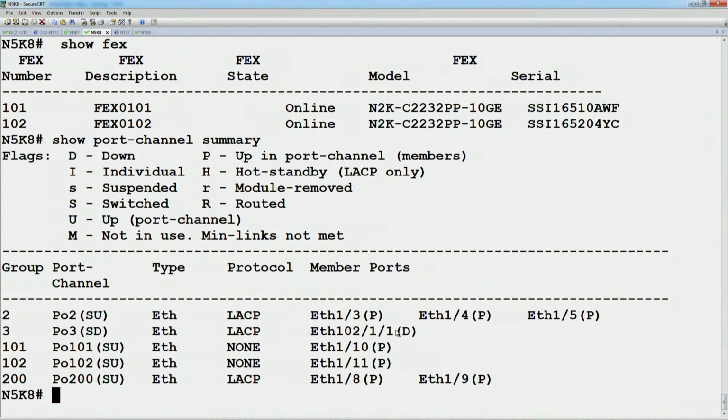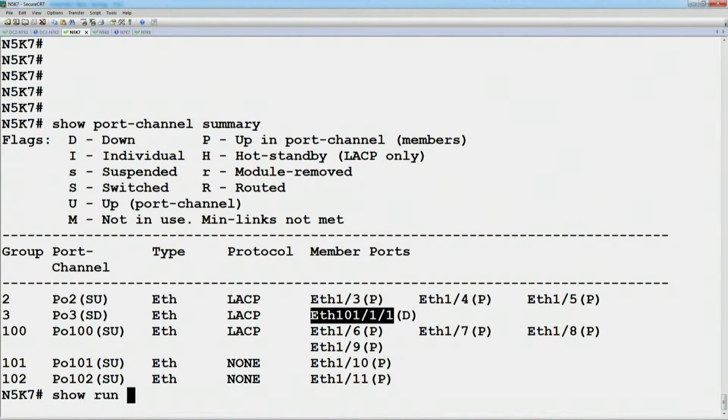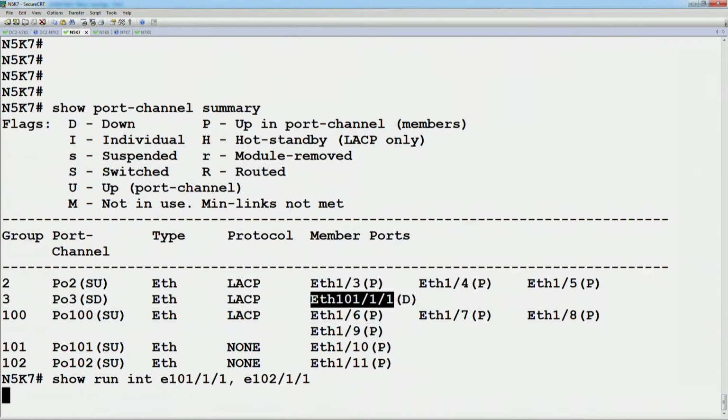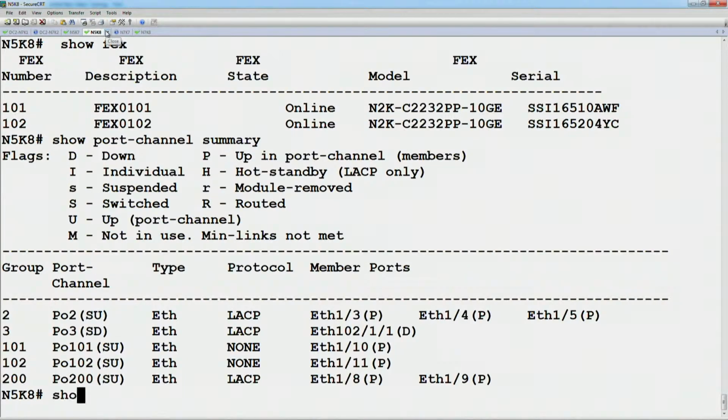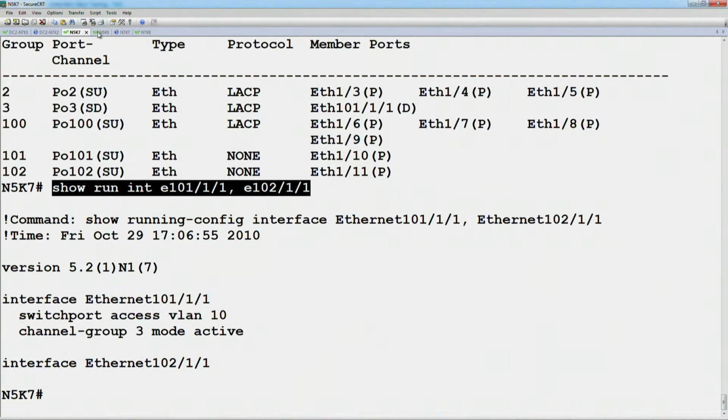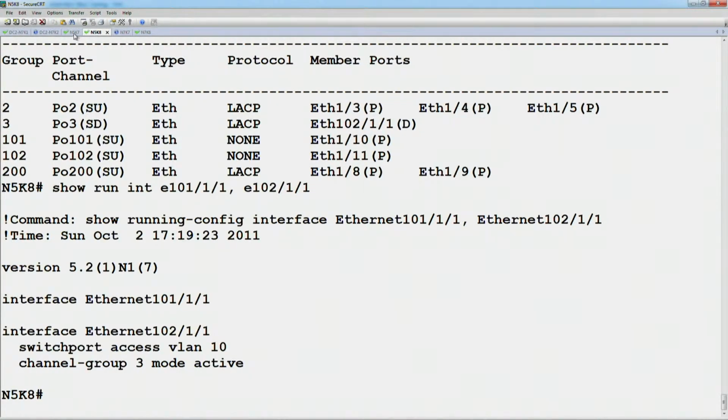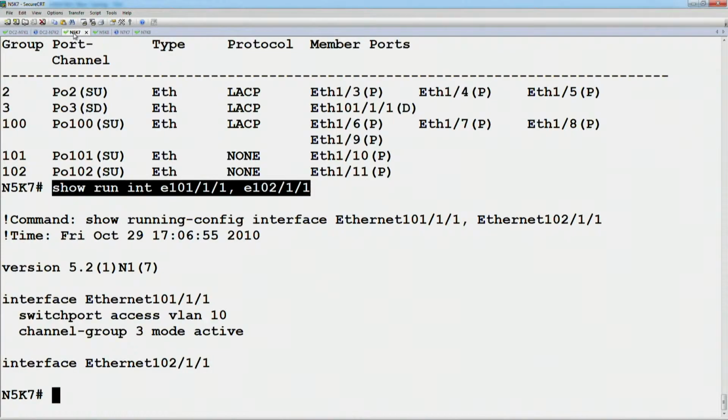This one says 10211 is down. So let's look at the config. Let's look at the show run interface E10111 and E10211, and then check this on the opposite side. What's the issue here? They're both controlling the same ports, right?